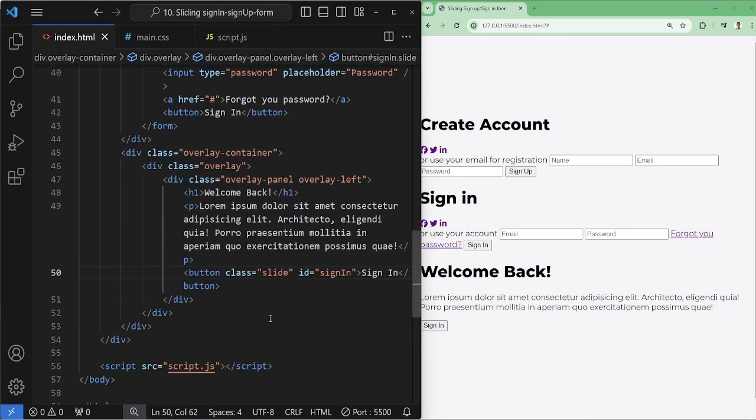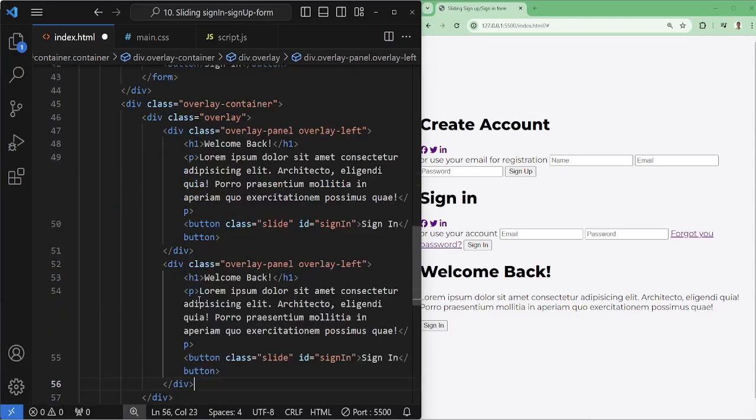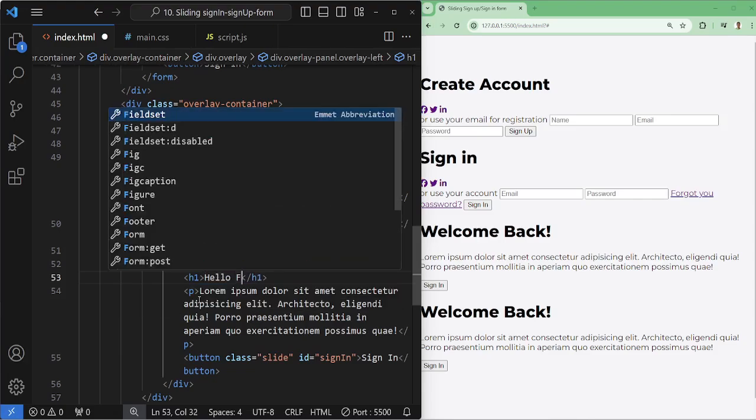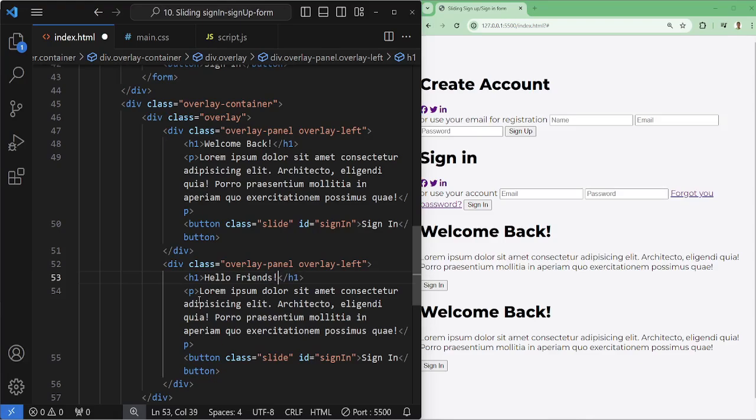Okay, I'm copying this for sign up also. Just copying from here and pasting it here, just changing the welcome text to hello friends. Okay, then here I'm changing the overlay left to right for the overlay class. Here it needs sign up.